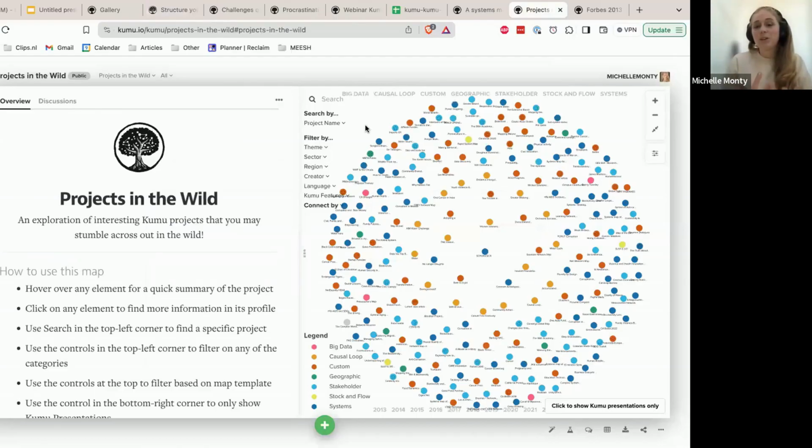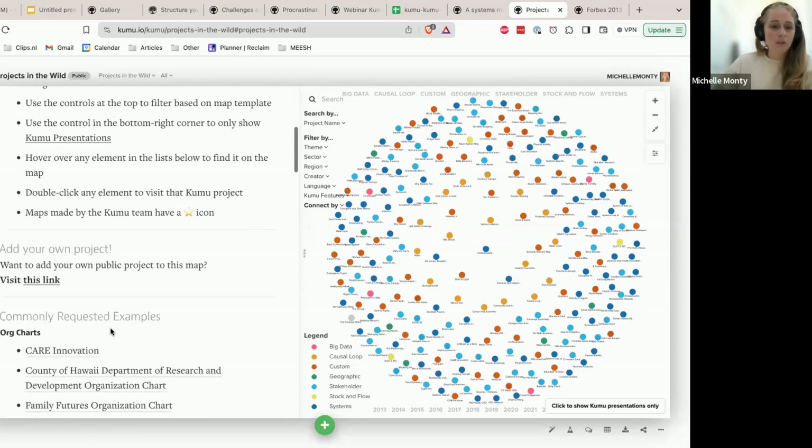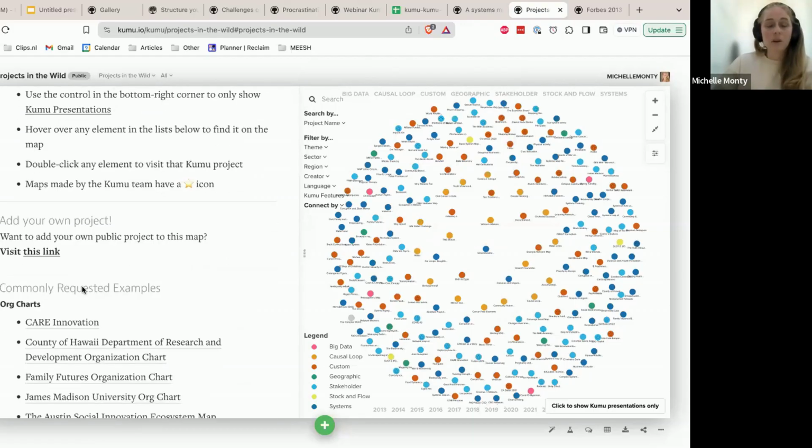We call that "in the wild," because usually we're just doing something else, and then we see a Kumu map and instantly recognize it. This Projects in the Wild map shows all of the different projects that we encountered, and you can filter because there are so many by now. It explains a little bit how to use this map. It also gives some commonly requested examples.